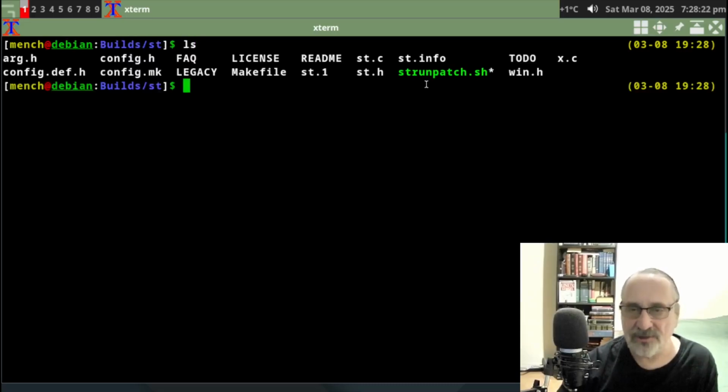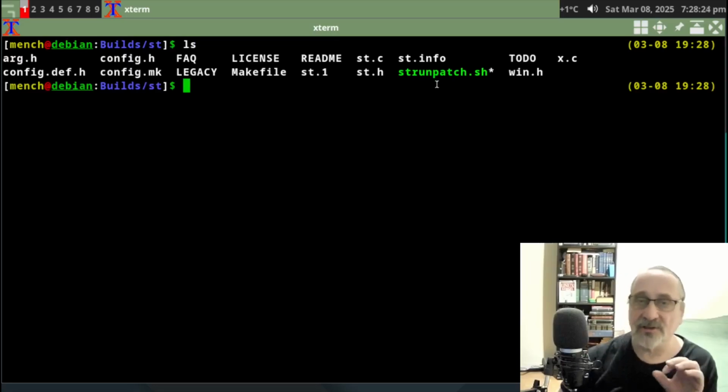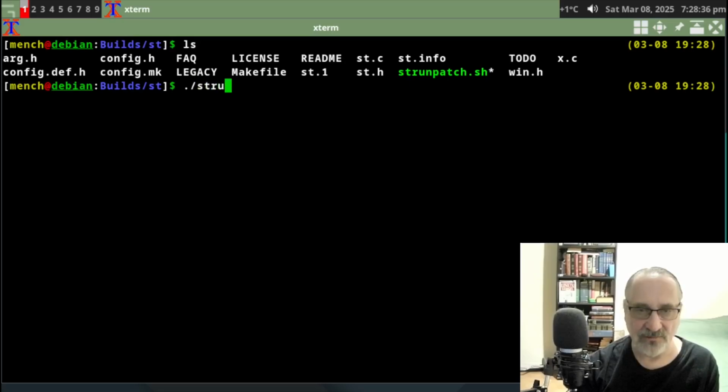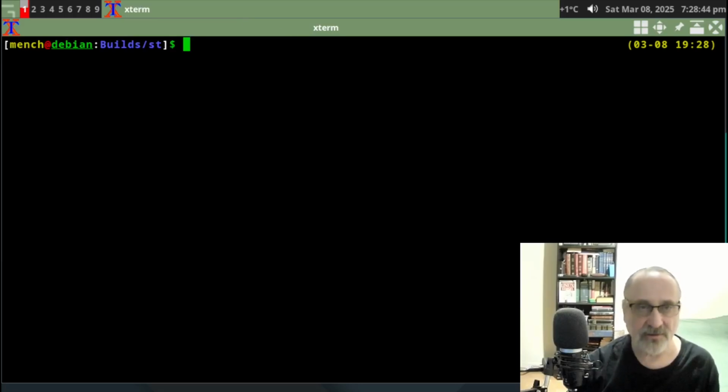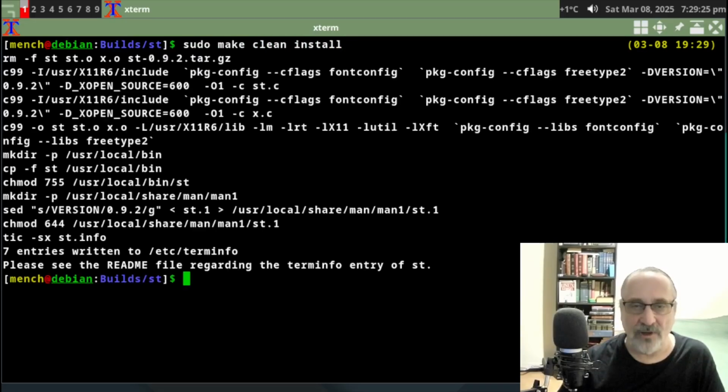And I'm going to run this script, st run patch. So this is going to put my patch into the simple terminal. And it's a scrollback patch. I'm going to do ./st run. And the patch worked. And we know it worked because it said succeeded. Now I'm going to clear the screen. So now, while I'm still in the ST folder, now that I've run the patch, I'm going to make the file. I'm going to do sudo make clean install. And now we are building ST, the simple terminal, and that's done.